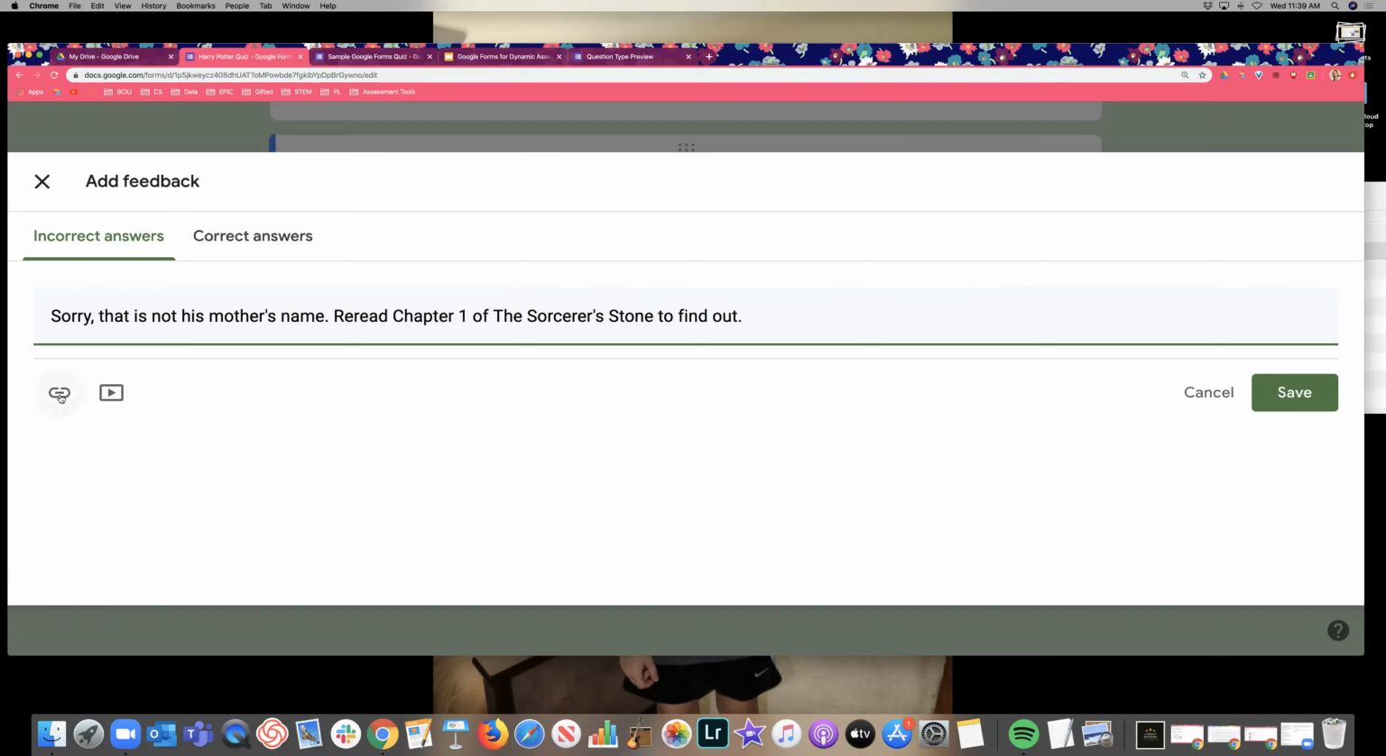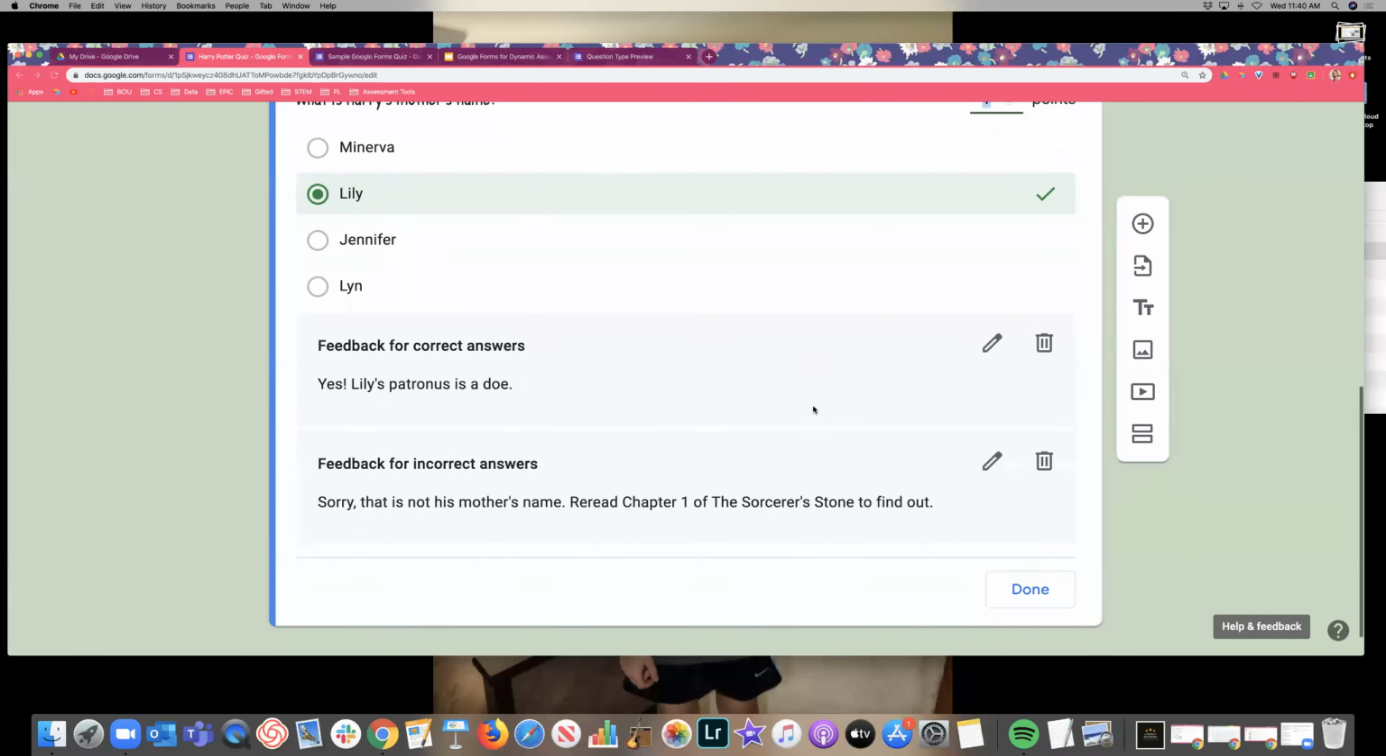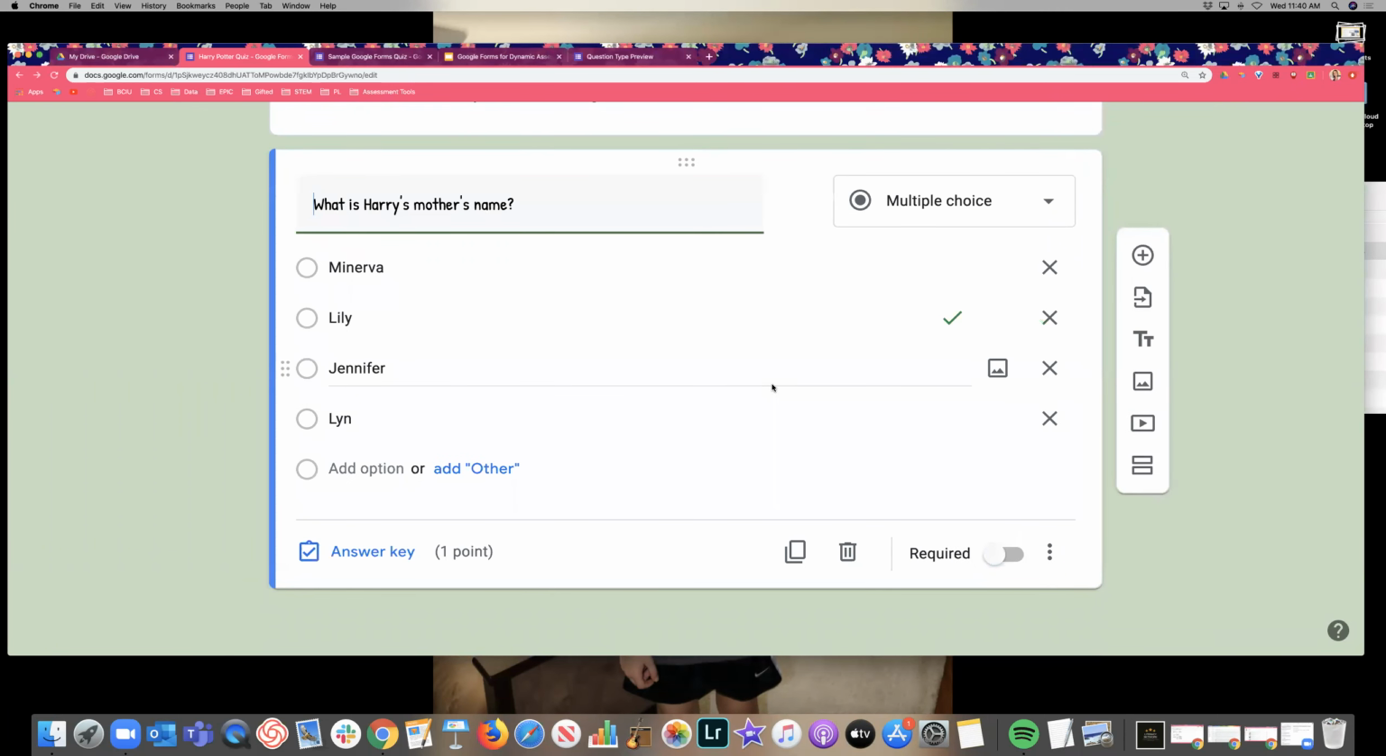In here, you can now see in answer key mode the number of points available, the correct answer, and whether you decided to add feedback for correct answers and incorrect answers. If you need to make any changes, click the little edit pencil. If you want to remove them entirely, delete them. When you are done in answer key mode, click done, because now I'm back to editing mode.